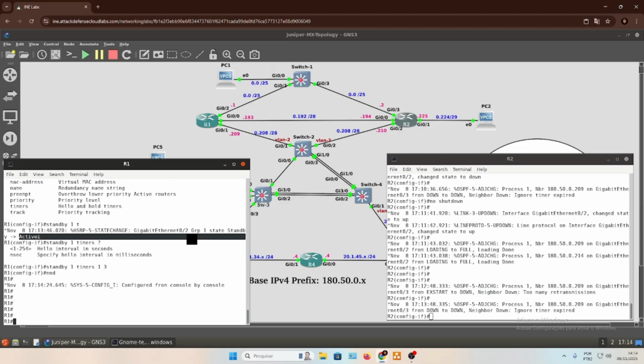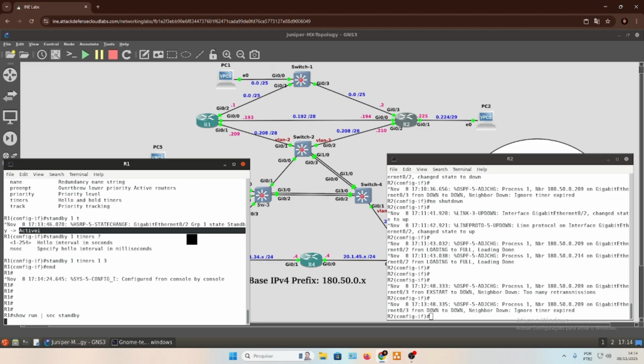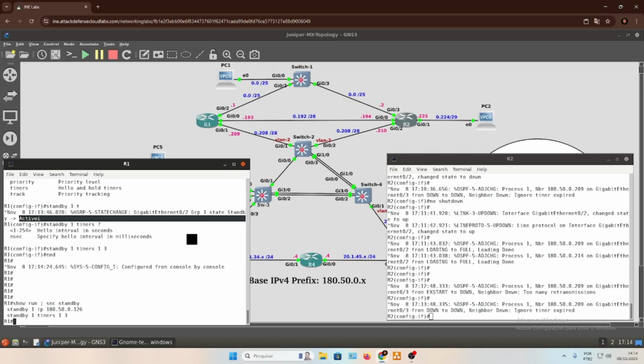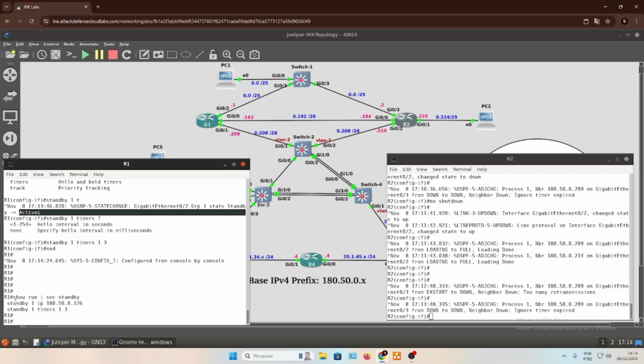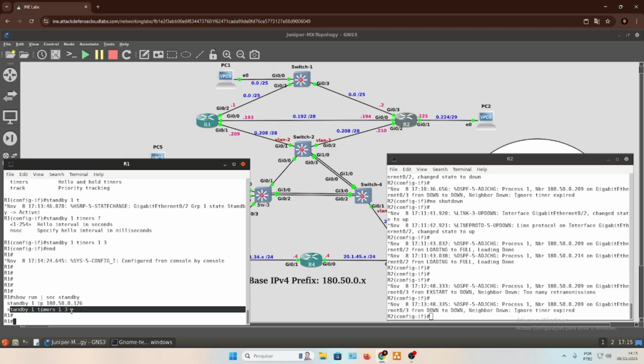To confirm that I made the configuration correct, I will give this command here: show run section standby. Alright, really good. Standby group 1 IP, virtual IP, and then standby group 1 timers. Yeah, that's it. Really good.